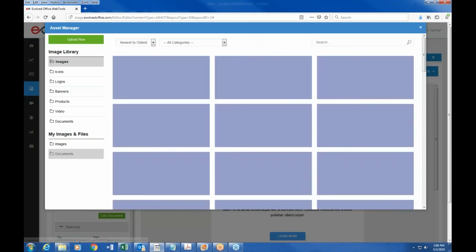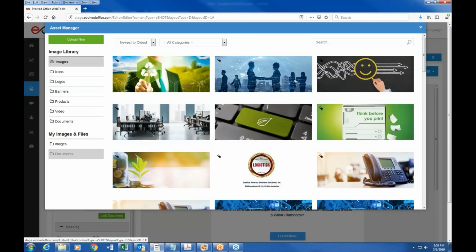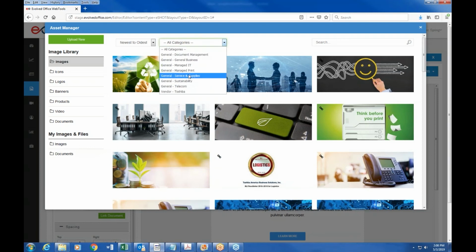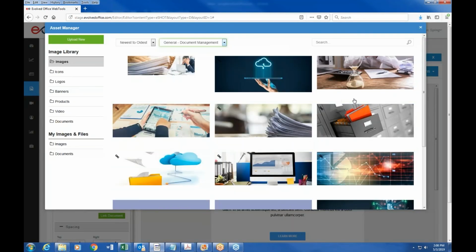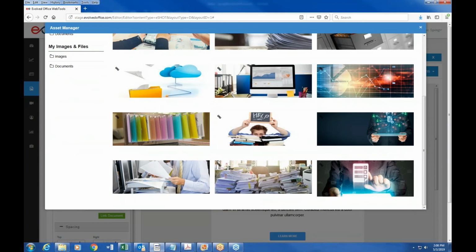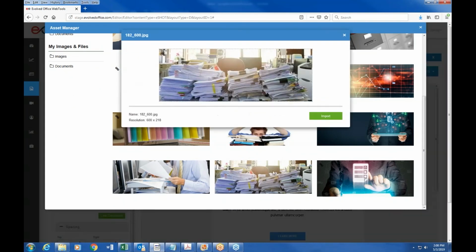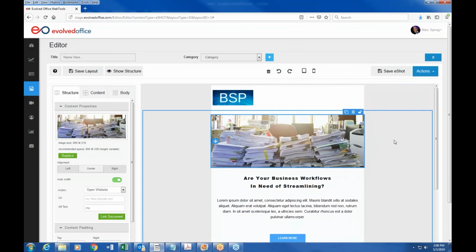And here's another benefit that we have. In addition to having this awesome editor, we also give you tons of images that have been properly categorized for you to choose from. If we're doing document management, I'm going to filter by document management. Let's say we want to show this paperless. You just click on it and import it.